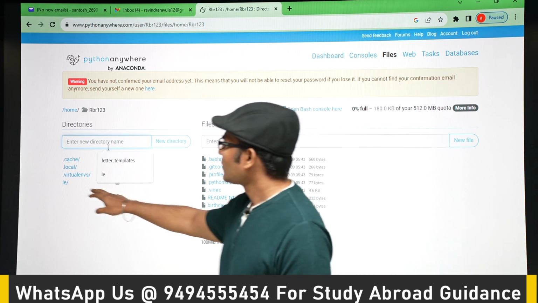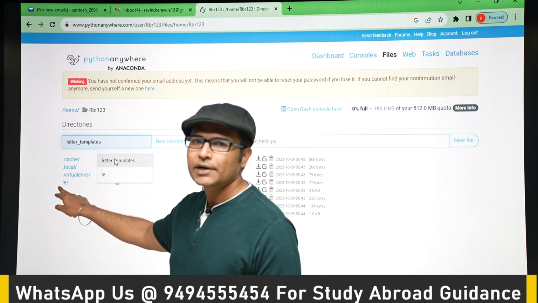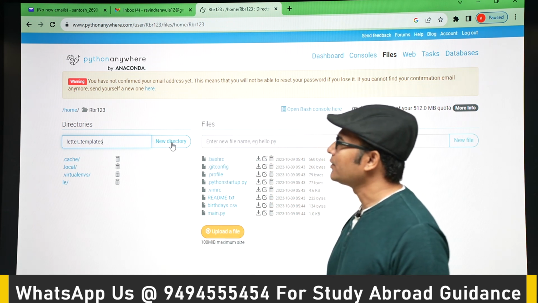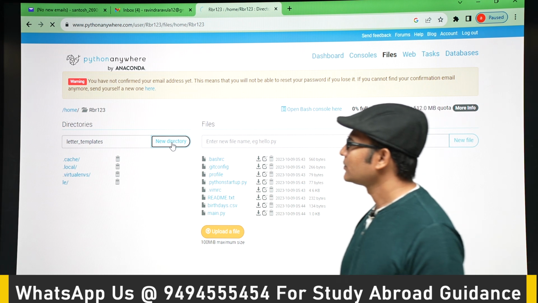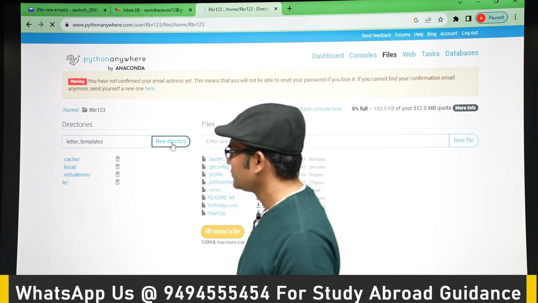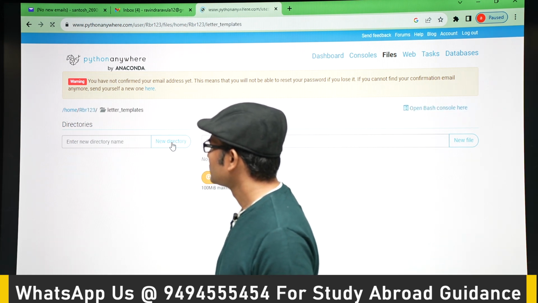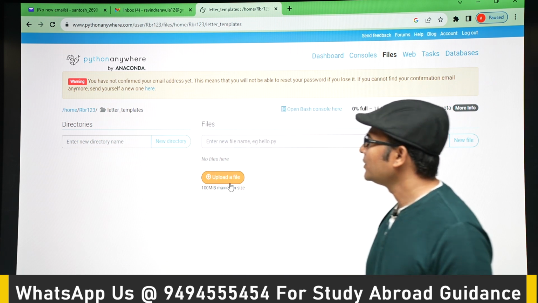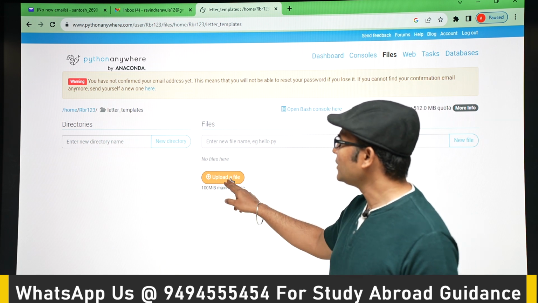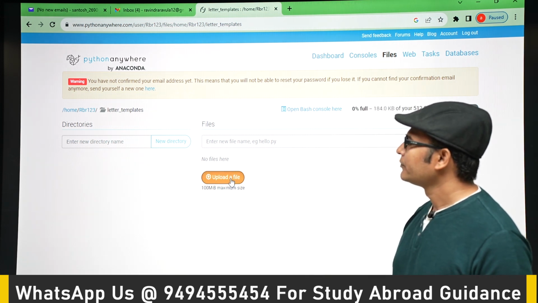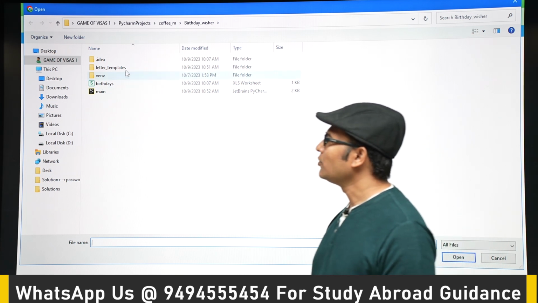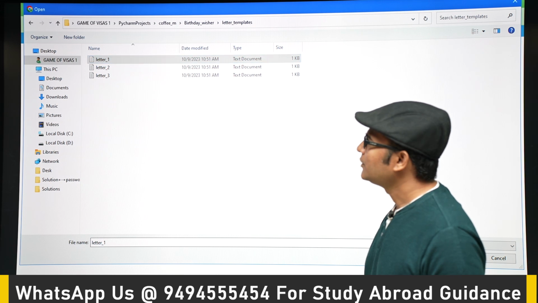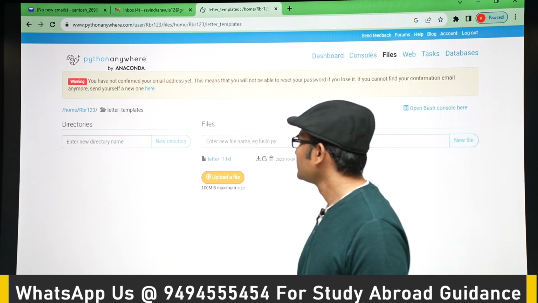See this. A folder is created, letter templates. Oh, it is created, is it? Okay. Letter templates we are creating. Now letter templates is created. Inside the letter templates we are uploading the file. All the 3 letters we are uploading them. Letter 1, letter 2 and letter 3.